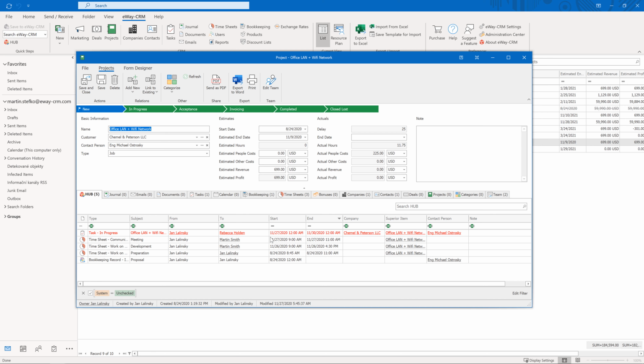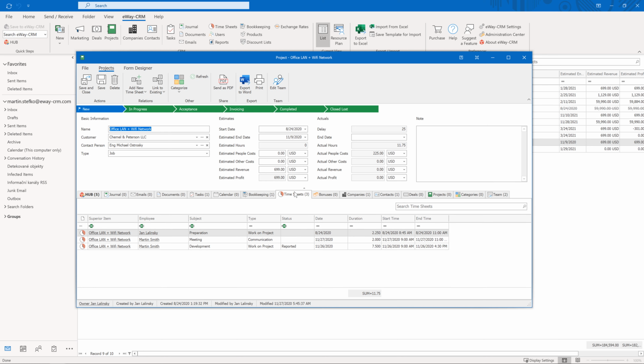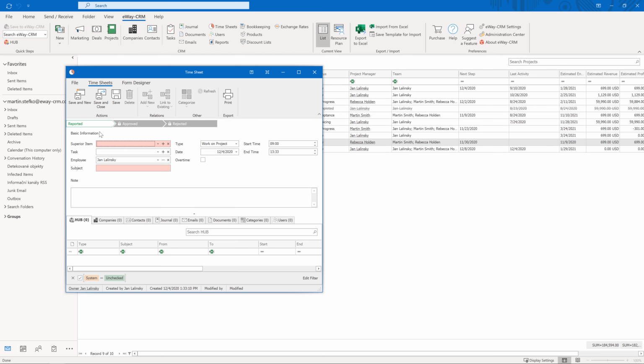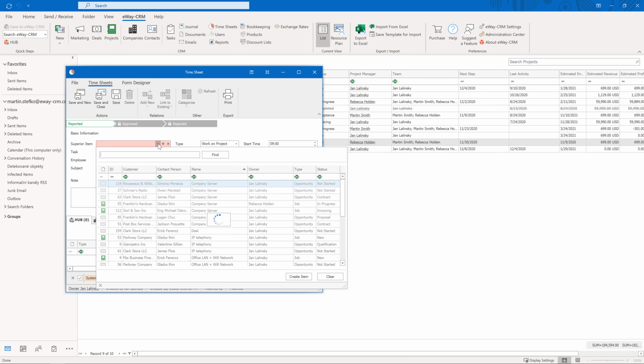We report hours in a module called Timesheets. Each employee fills in their timesheets and allocates them to projects. The project manager can then easily see how much time was spent on a particular project and what the total people cost is. Filling in timesheets is the same as making any other activity. Click New in the eWay-CRM ribbon and select Timesheet. Choose the project in the superior item.